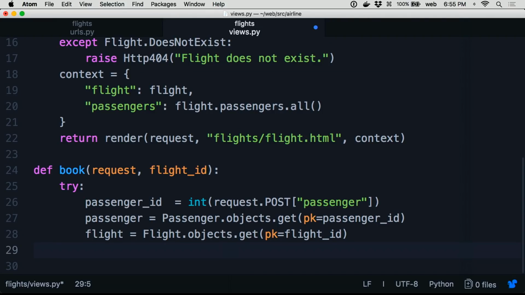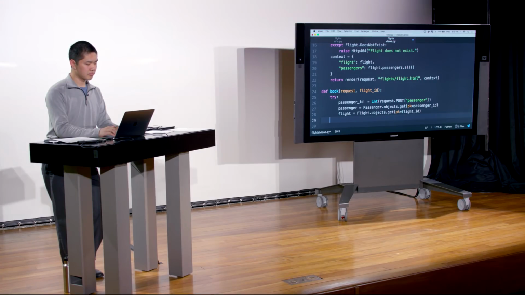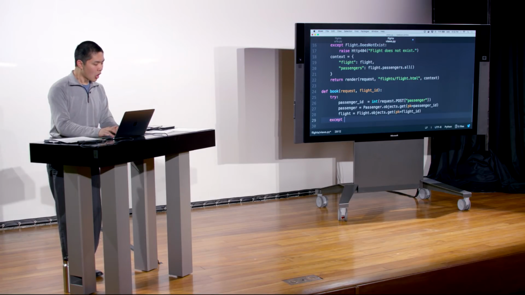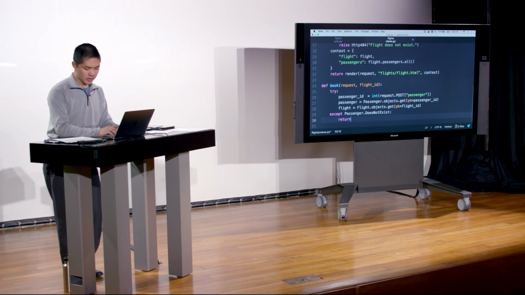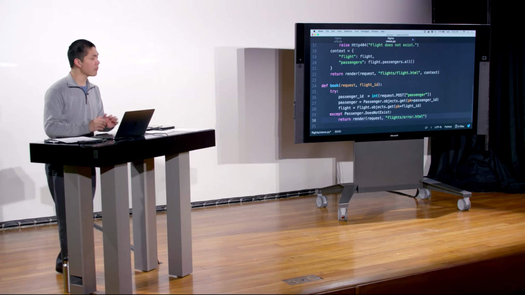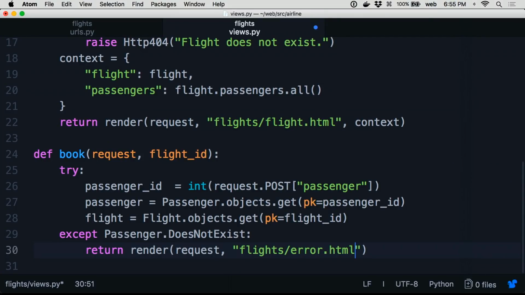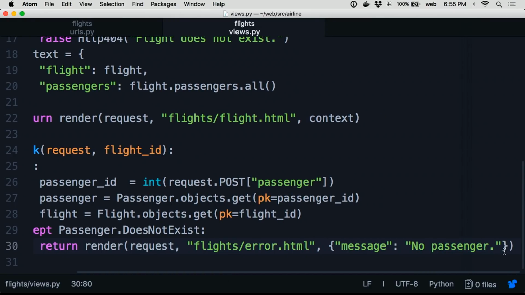So what could go wrong here? Any thoughts? There's no passenger with that passenger ID, certainly. So Passenger.DoesNotExist. And in that case, I'll render a special HTML file, error.html, which I'll create, which will just be my default way of displaying error messages, for instance. And to my error.html, I'll pass in the context of message no passenger.